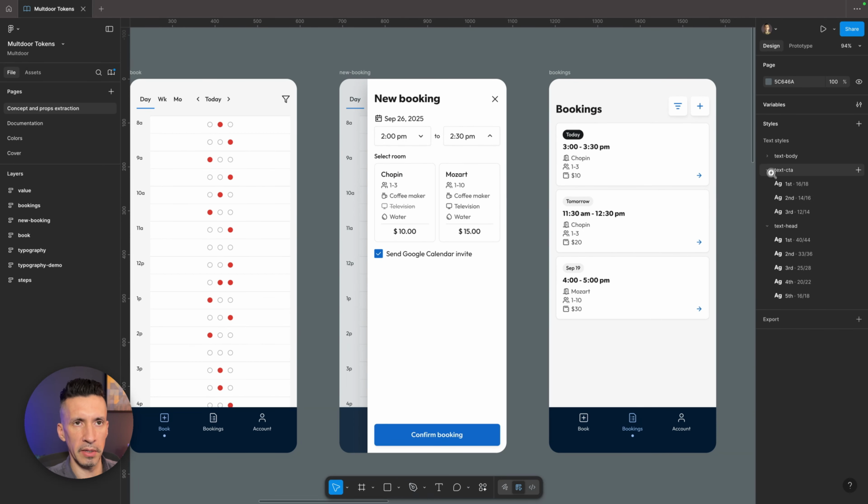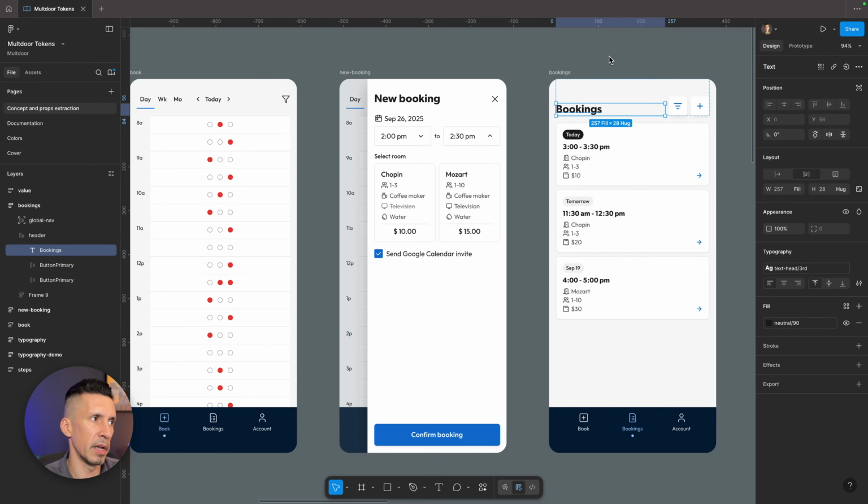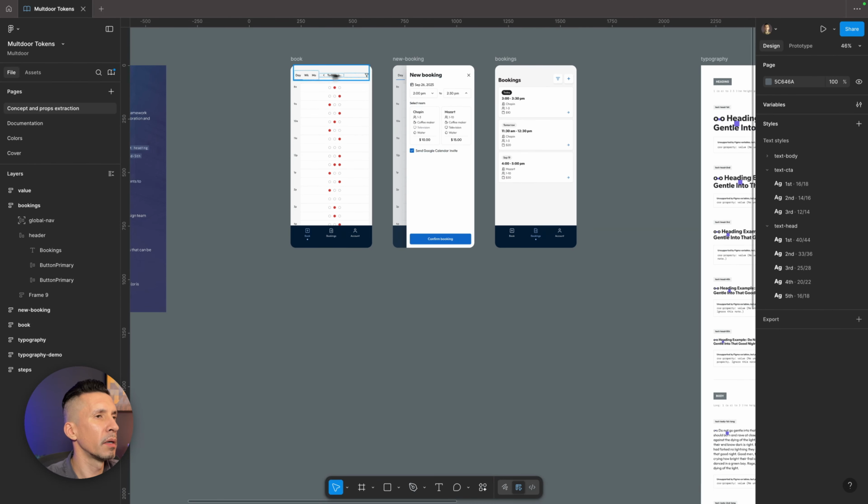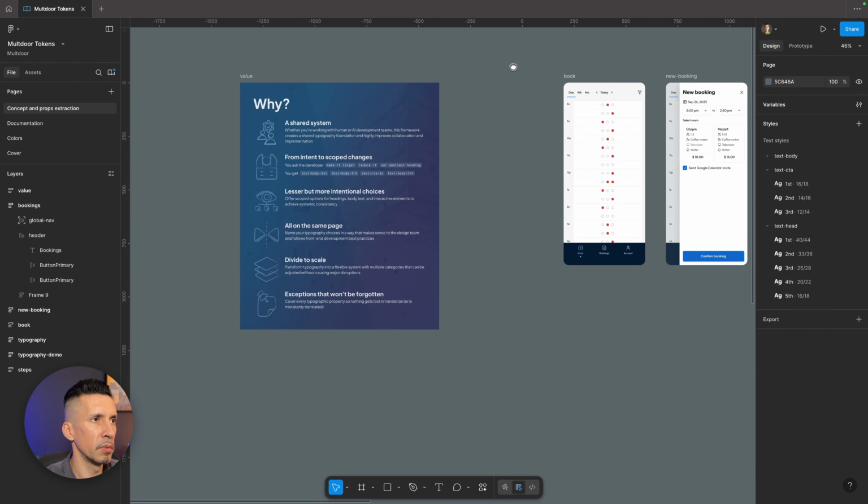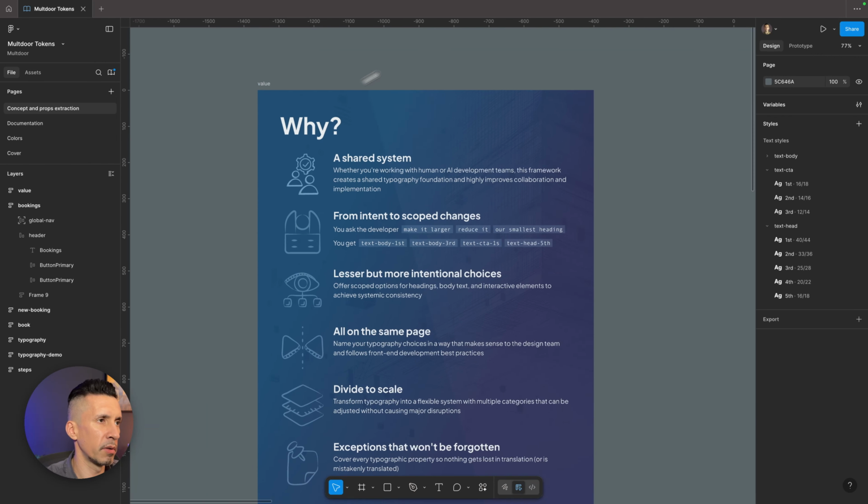And then the very last thing is to revisit your concepts, and then you would be applying all your new text styles because you want to make sure that things work in a real mockup. And the best way of doing this is just by applying the text styles to the actual UI. Okay, and I think that's pretty much it, because at this point we now have a shared system.